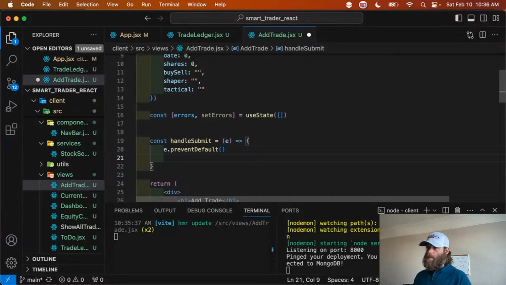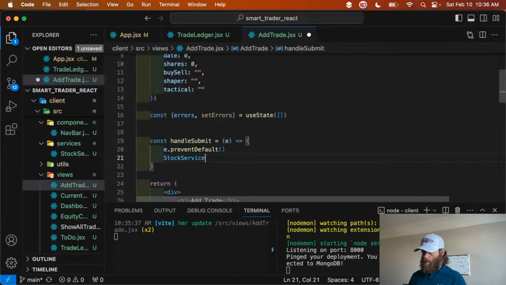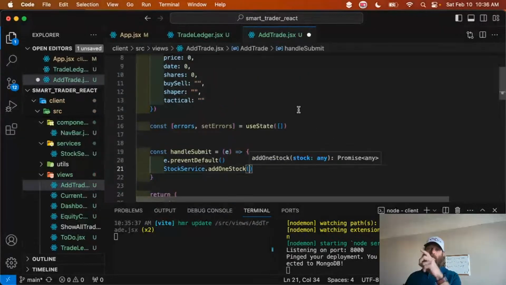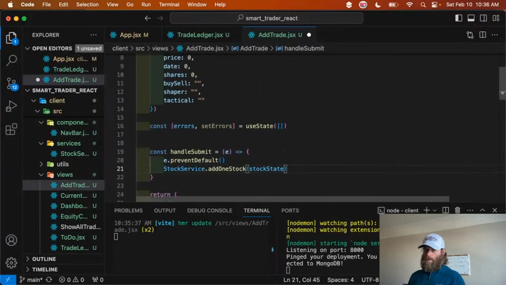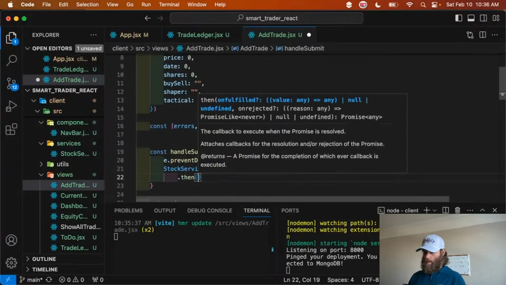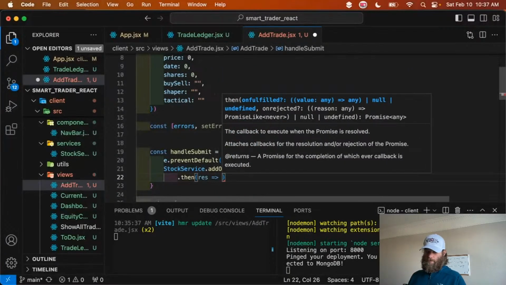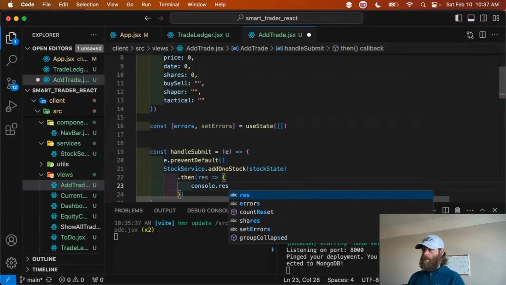And then here's where we'll make the post request. So again, we'll use the stock service. We'll do dot, we're going to say addOneStock, pops right up. We are going to have to pass in the stock state, which will be updated when we do the onChange. So stock state, great. And then we will do the dot then. We're going to get the response, which we'll console log, make sure we're getting it, I guess.